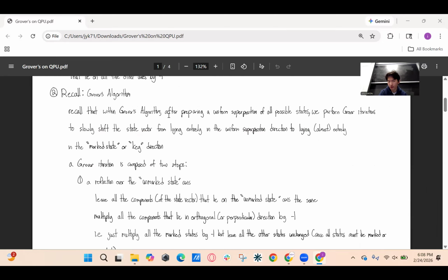So recall in Grover's algorithm that after creating a uniform superposition of all possible states, we perform Grover iterations to slowly shift the state vector from lying on the superposition axis to lying almost entirely on the marked state or key direction, right? This axis is an equal superposition of all the states that actually return 1 when you plug them into the oracle.